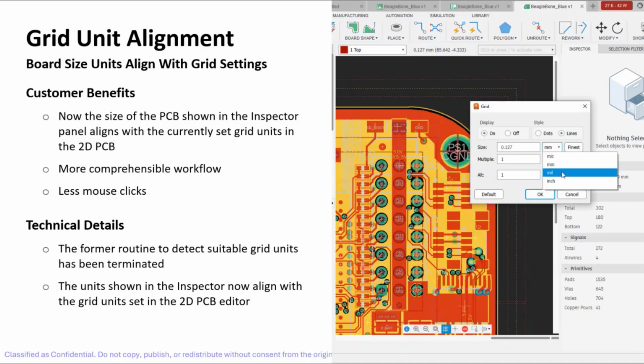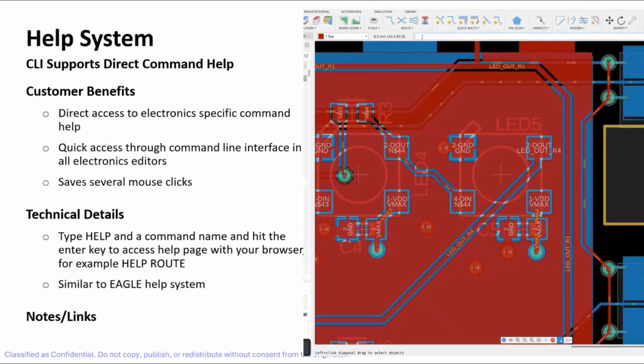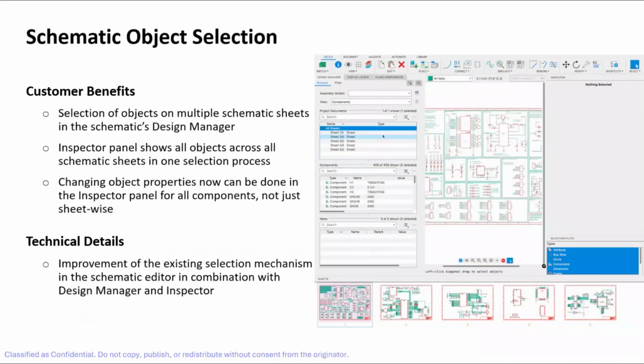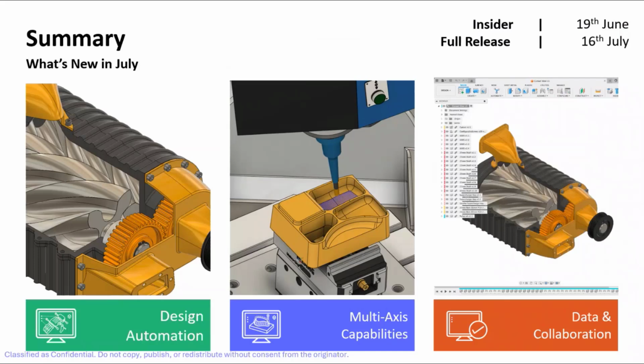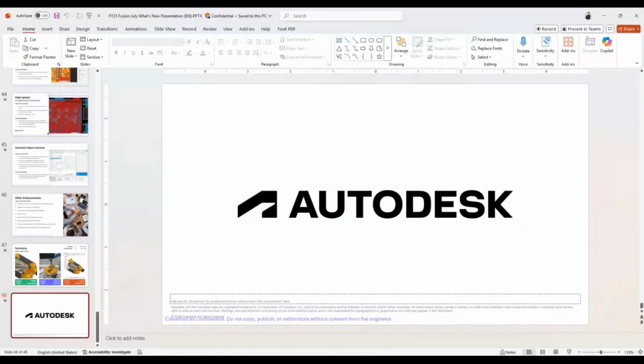I think now the audience may not be PCB designers, right? So maybe I will go past quickly. Okay. Yeah, that's what's new and improved.